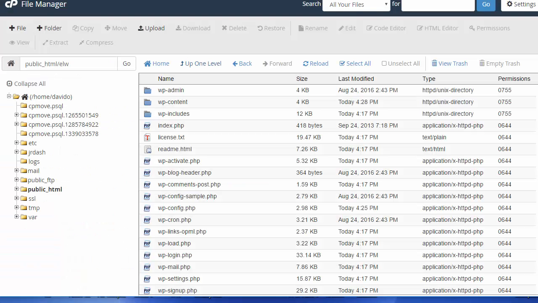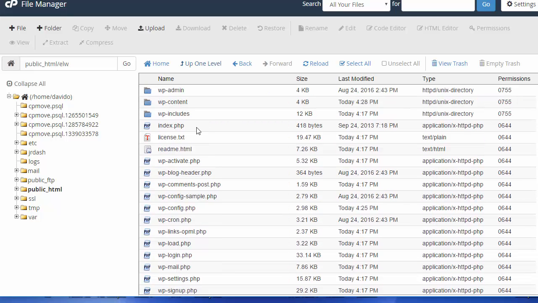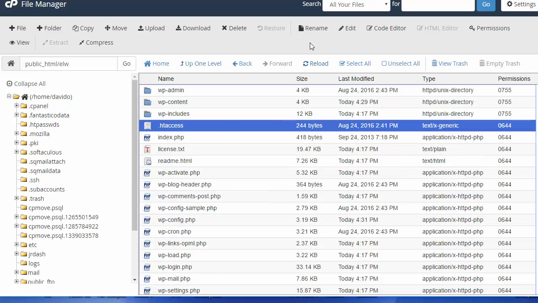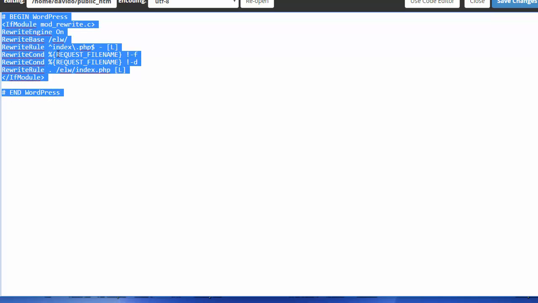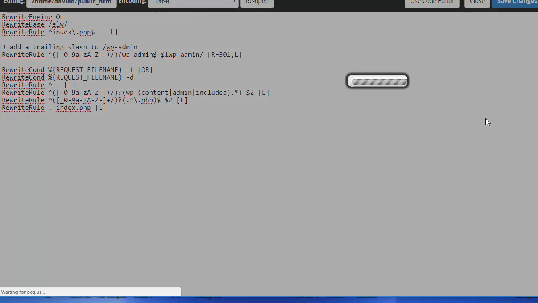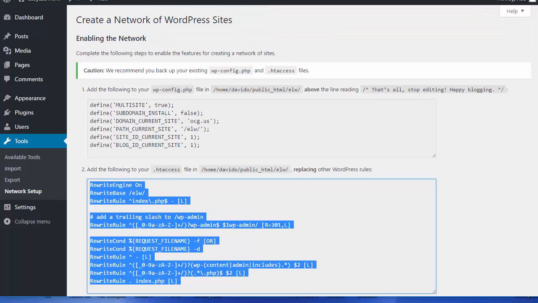back to the file manager, and I have to locate the .htaccess file. Okay, there's our .htaccess file. I'm going to click on that and click Edit. All we have to do is overwrite the code that's in here already. Hide all that and paste in the new stuff. Click Save Changes, and we should now have a multi-user version of WordPress here.